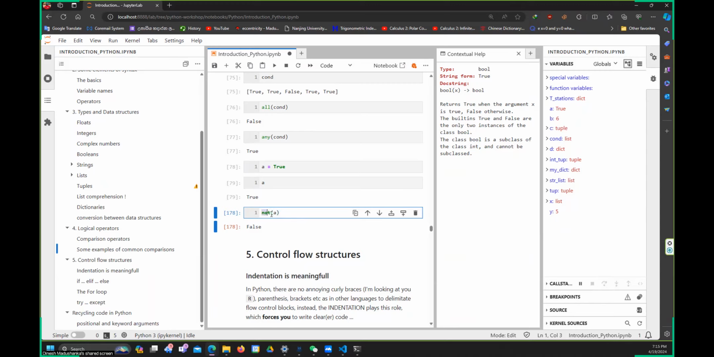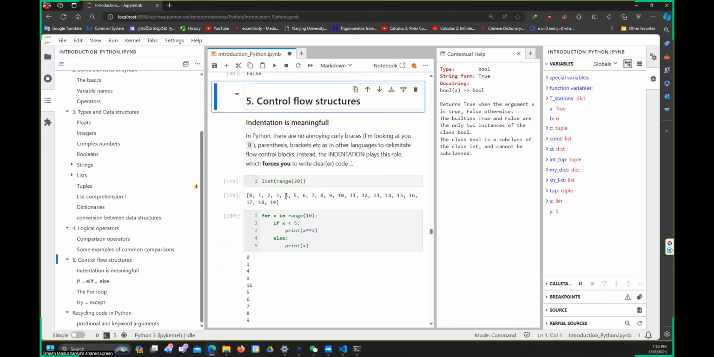In reality, the value of A is true, but I need to get the inverse of that. So here you can use not. It's going to inverse the actual value, so now it will be false. Then the control flow structures in here.